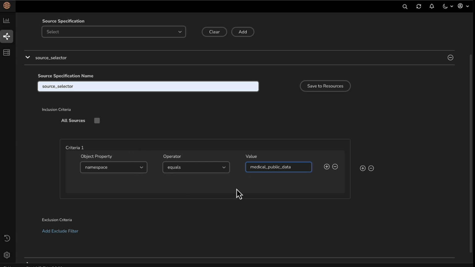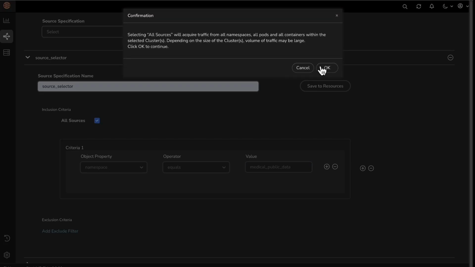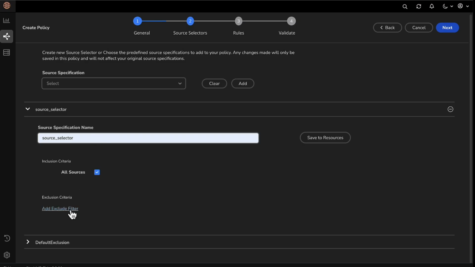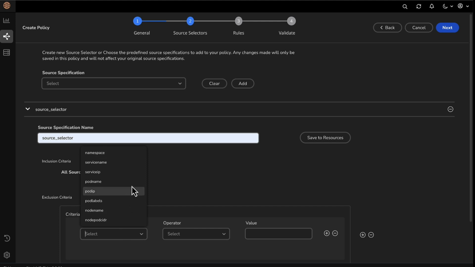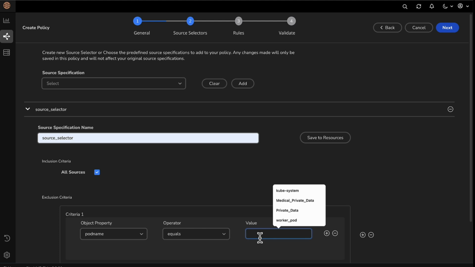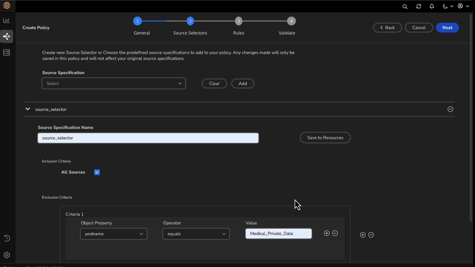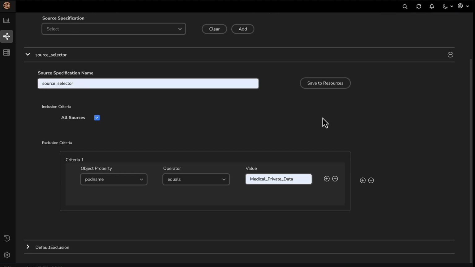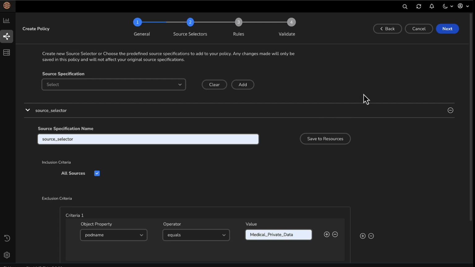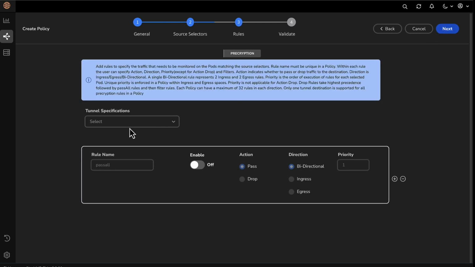Now, this doesn't necessarily mean that the private data is excluded, so I'm going to go ahead and include an exclude filter. I'm going to select the pod which contains the private data, and I'm going to select next. Now the Fabric Manager knows the private data should not undergo precryption and will not be sent to the tools.